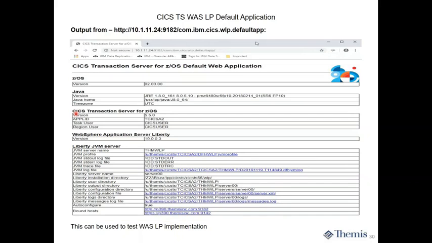Now, it takes a bit of time for me to render it because, again, I don't have real zIPs running. I have emulated zIPs. But this is the default application, and you can see the URL string at the top of the slide. So it allows me to get a confirmation that it's all working, okay?